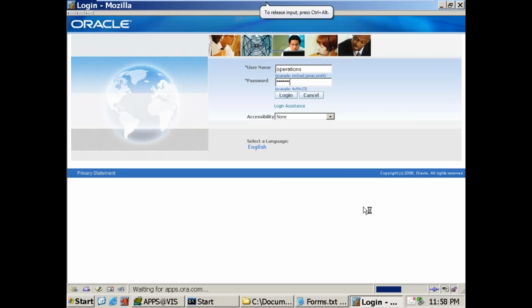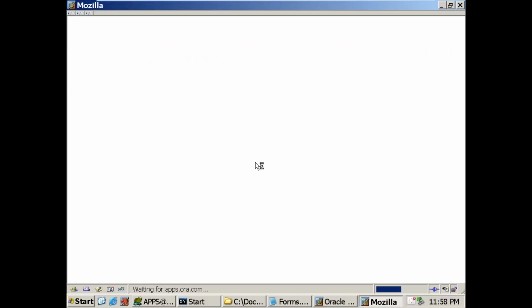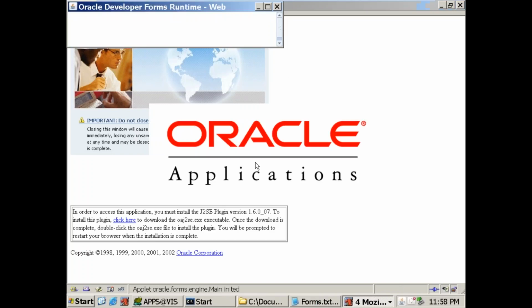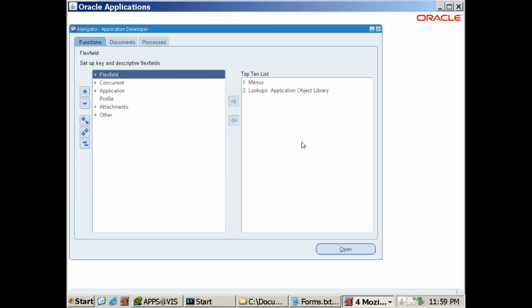We have 70% D2K forms and 30% OAF pages. But then why are we learning OAF and not D2K forms? If any new requirement comes from the client, they are not asking us to develop a D2K form, which is outdated. Now clients are looking for OAF pages. That's why we are learning OAF pages. 90% of the clients are looking for OAF pages, and maybe 10% of clients can ask for D2K forms also.